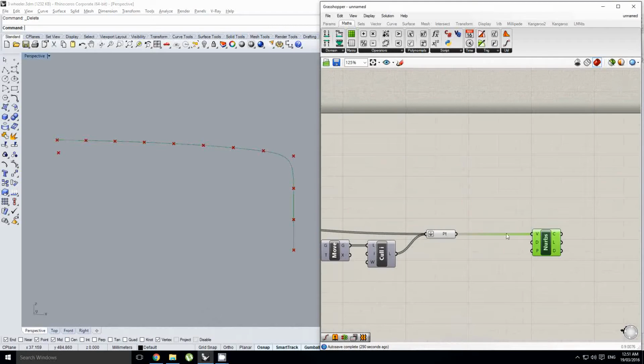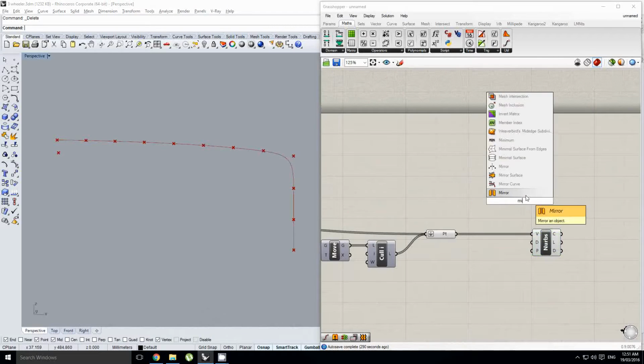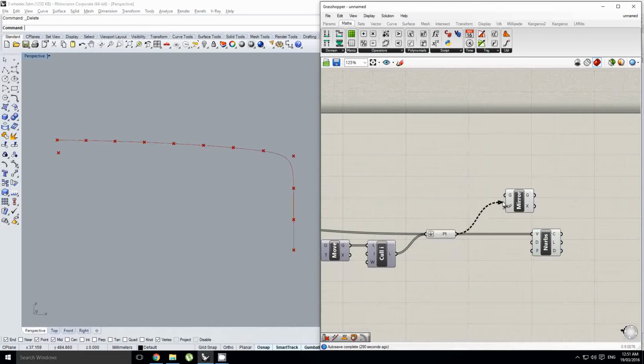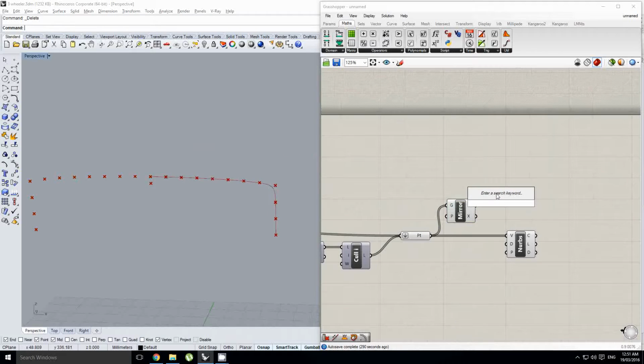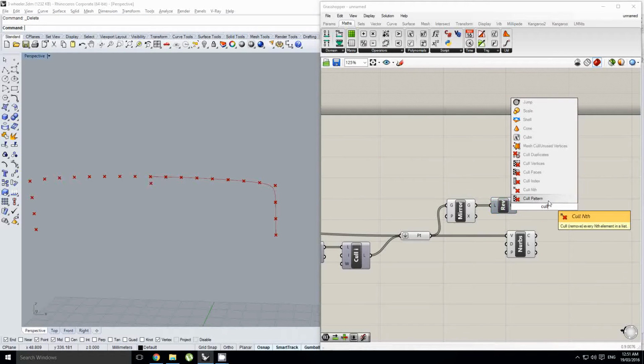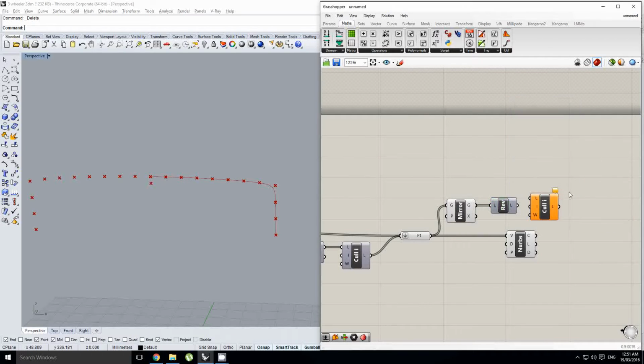And the other thing I'm going to do actually is I'm going to mirror this collection of points, and then I'm going to reverse that list, and I'm going to cull my first item in that list.